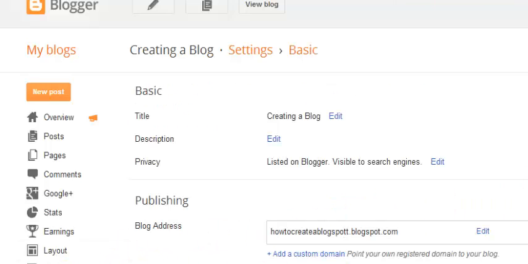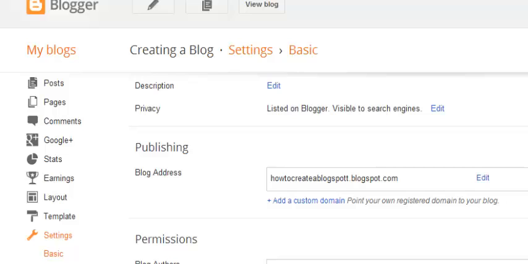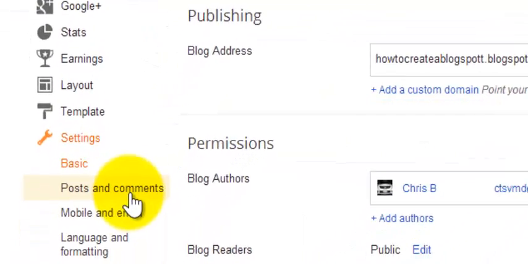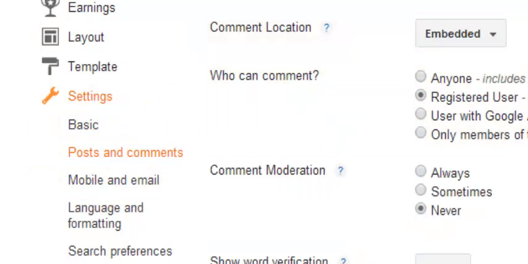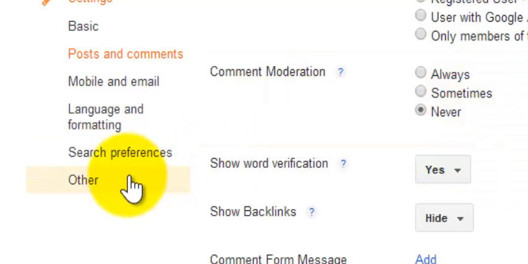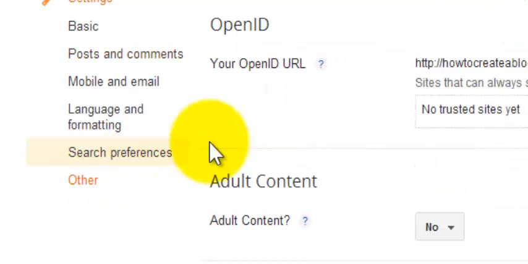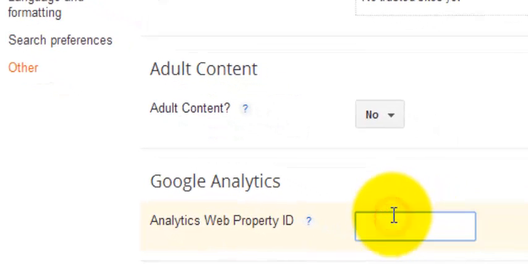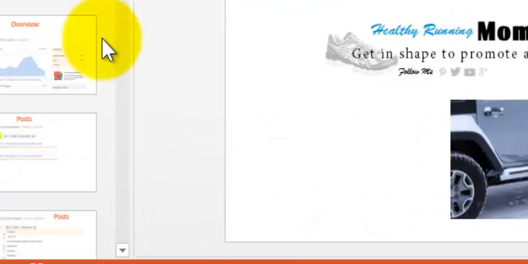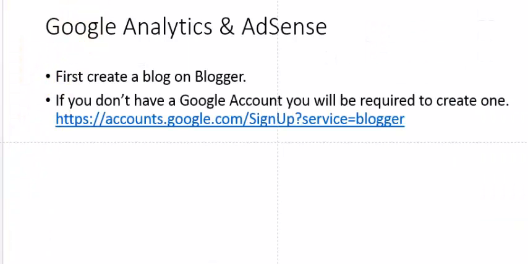Settings is where you're going to manage postings, mobile and email, language formatting. What I find most important under here that you want to look at is under other, and this would be your Google Analytics web property. So once you set up your Google Analytics account, and how do you do that, that would probably be in another tutorial. We can look at that now briefly.